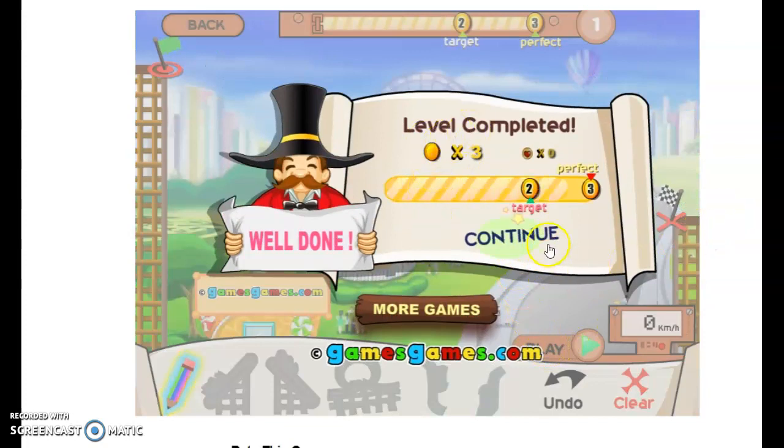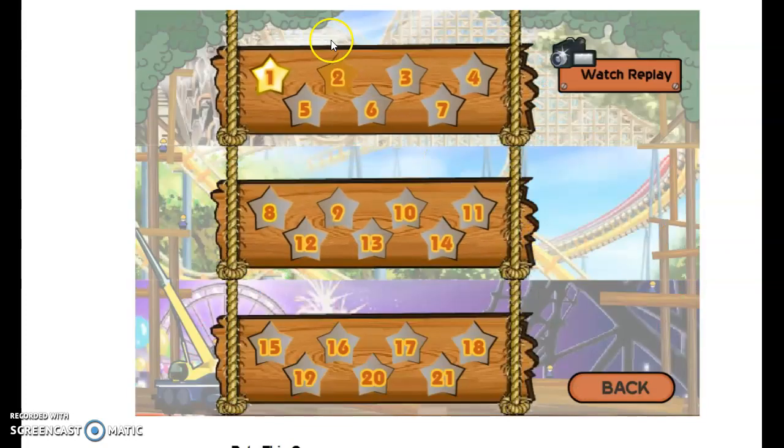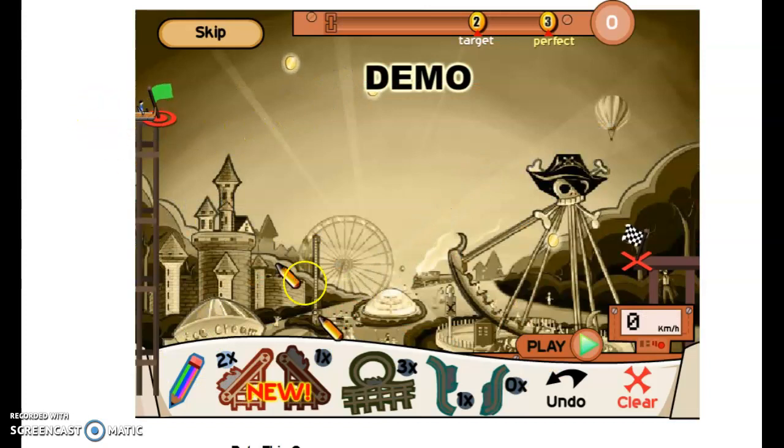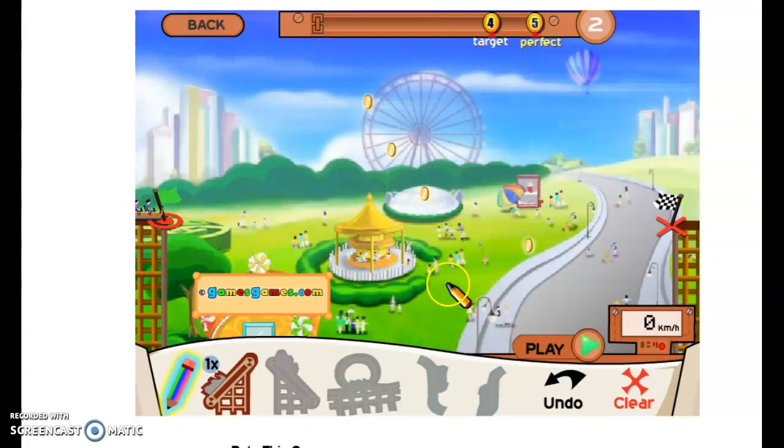Okay, level completed, and you'll press continue, and then you'll go to level 2. Okay, sometimes they have a demo, sometimes they don't. You can just watch the demo, or you can skip the demo to go right to your track. Okay, you will have a few times to try. If you fail, you just might have to try again. But have fun and enjoy.